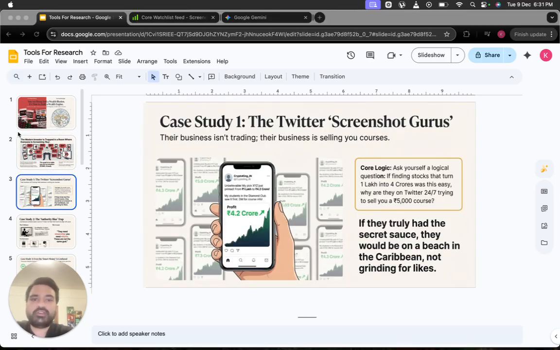The first case study we'll talk about today is something that anyone who's present on social media would have come across. I call them the Twitter screenshot gurus, who are constantly preaching, constantly tweeting things like 1 lakh turned into 3 crores in this many years, or 50,000 put into this company became 2 crore in this many years.